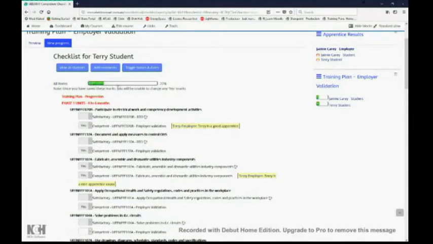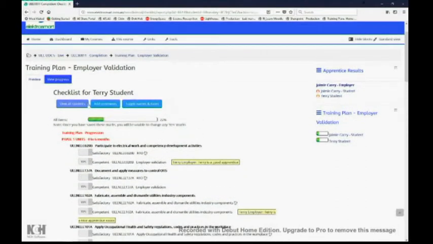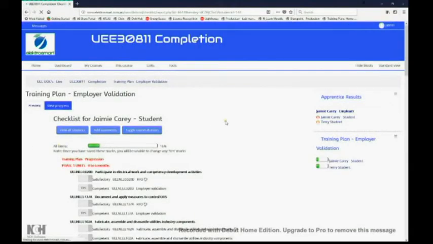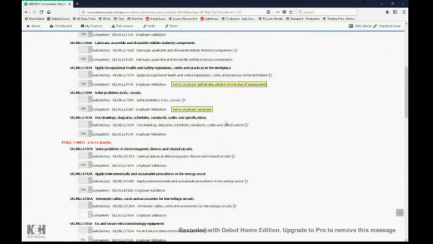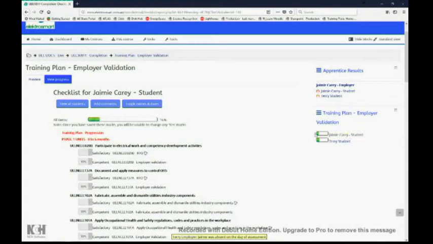That shows you the overall progression of your apprentice through the qualification. And if you click on this one here, you can actually see all of your apprentices. There's a couple of ways to get to this information. So I've got 2 apprentices registered against my employer status here, and I can change between apprentices and have a look at what's actually going on. The apprentice can also see this information, so they can see what you have and haven't signed.